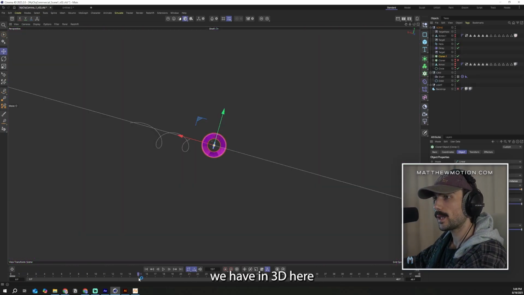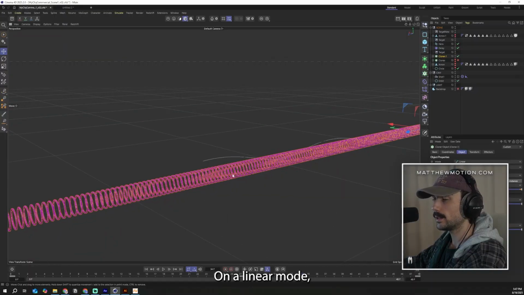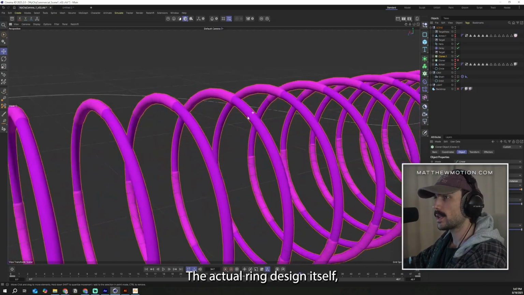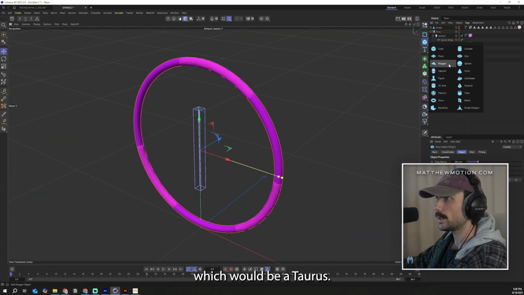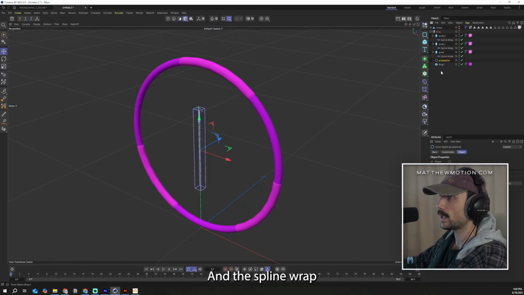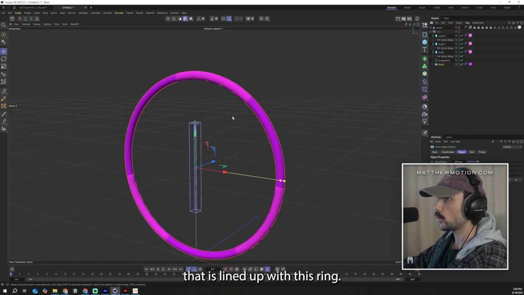So the setup that we have in 3D here is essentially a cloner on a linear mode, basically just animating its count and its Z position out towards the camera. The actual ring design itself is actually really simple. It's just a primitive ring, which would be a torus, and it's combined with basically capsules attached to spline wraps, and the spline wrap is attached to a spline that is lined up with this ring.